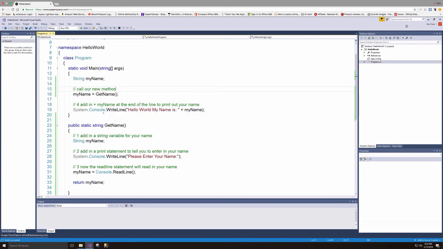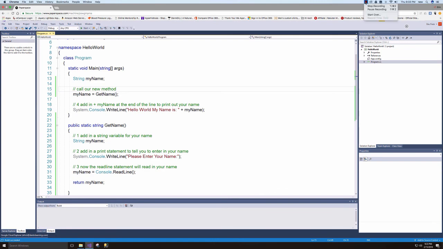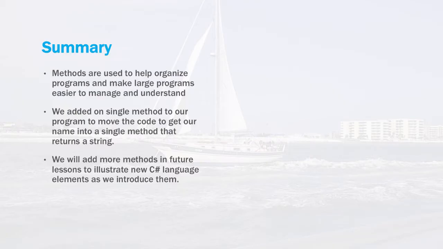And so there we have it. We've now written our first method, and you can see that now the program is getting a little more modular and a little bit easier to understand. So there we have it. We've added our first method, and just to summarize, methods are really used to help organize programs and make larger programs a little bit easier to manage and understand.